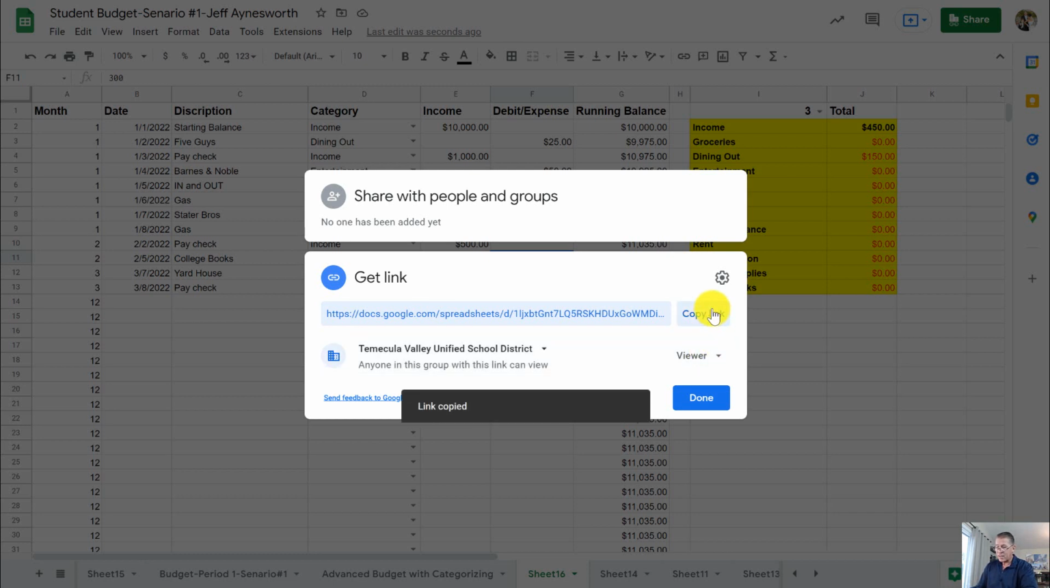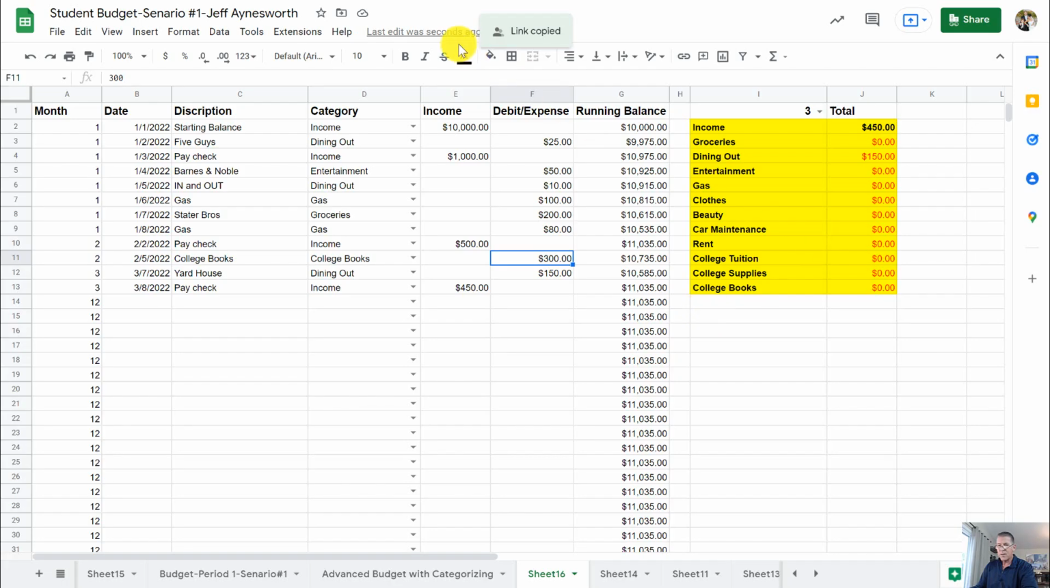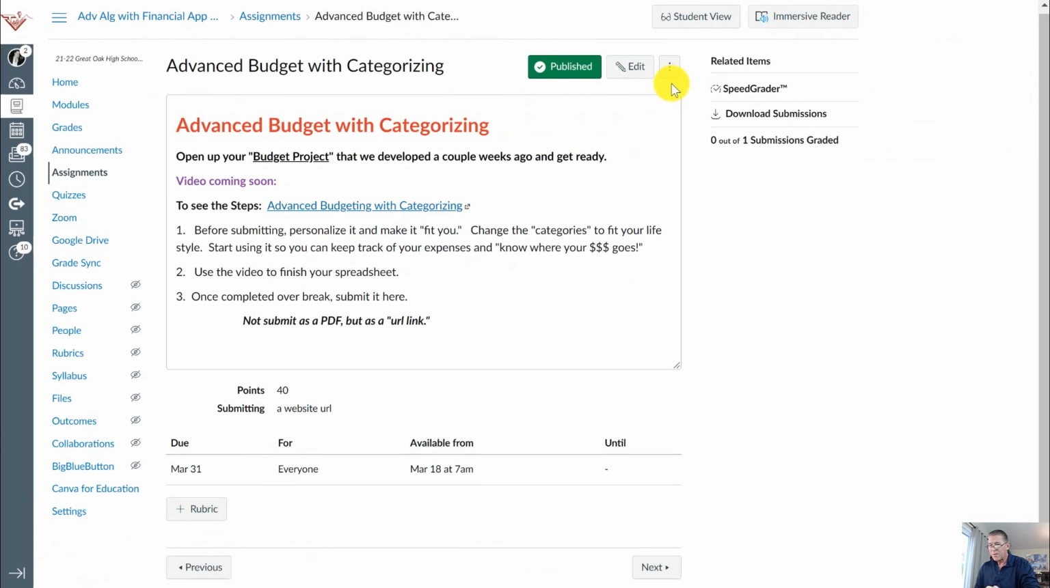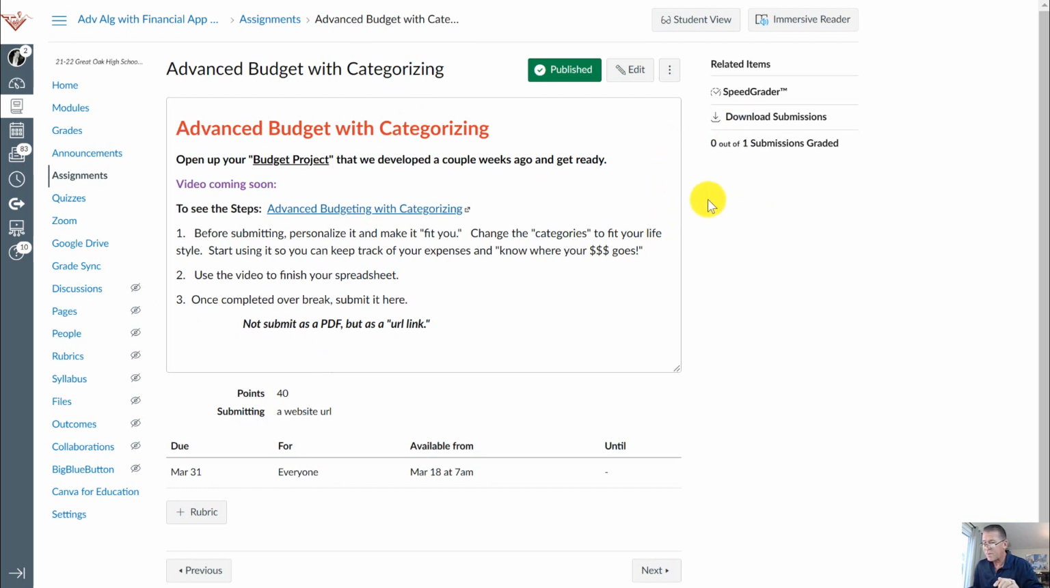All right, you're going to copy the link and select done. Then you're going to go to Canvas, which is right here. This is not the student version, but you're going to submit it here. You're going to paste the URL link into Canvas. So when I look at it, I click on the link and your spreadsheet pops up. So you're not going to print it to a PDF this time. You're going to just submit the link so I can actually see the full spreadsheet in actuality. Okay? And that's how you do it.